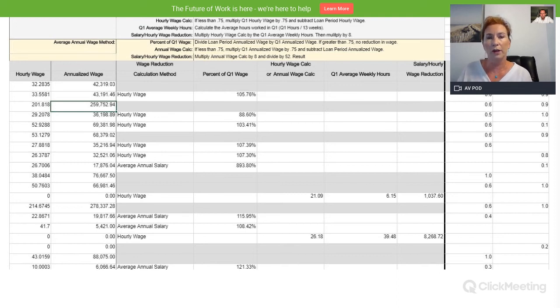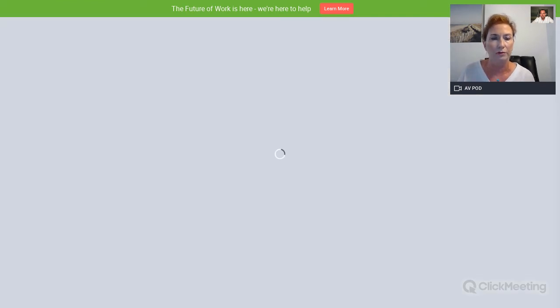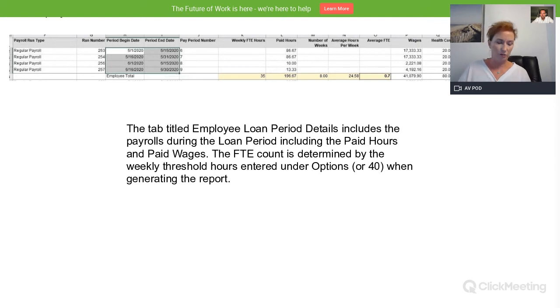So if you go in and you see that you've got a reduction in headcount or a wage reduction, these reports are where you're going to be able to get more information. The last tab is called the employee loan period detail, and this is just a one person example. This will have every person that is in the company, and it's going to show you by payroll that's included in the loan period. It's going to show you the hours, the wages, and the information per employee, so that you'll be able to go by employee and see what is causing an issue.